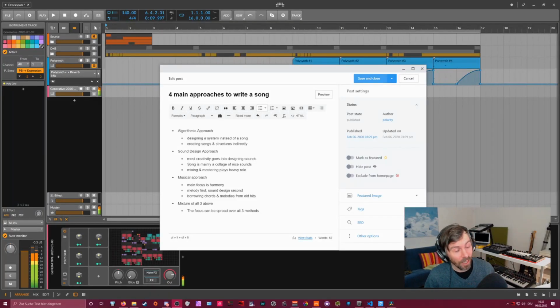So here I created a small draft of a blog post for you to explain what I mean by approaches to creating a song. So the first approach is the algorithmic approach, of course. And as you can hear in the background, there's a generative patch playing. One of my generative patches I showed you in my videos. And this is exactly what I mean by algorithmic approach.